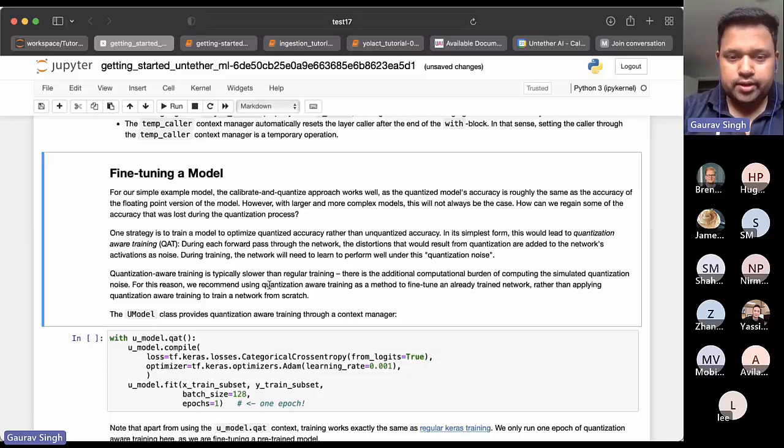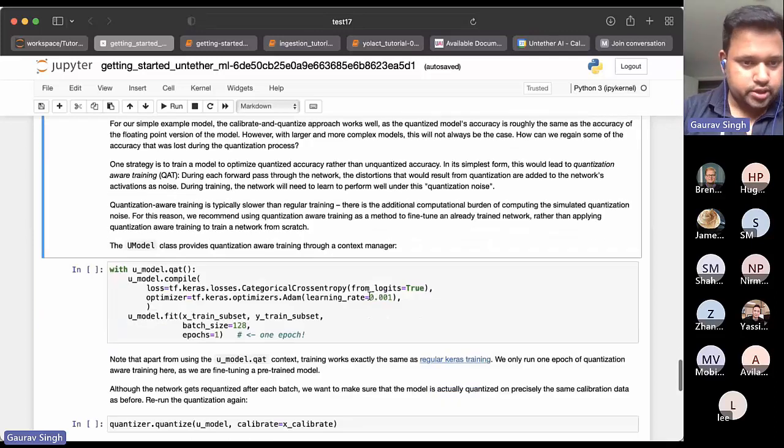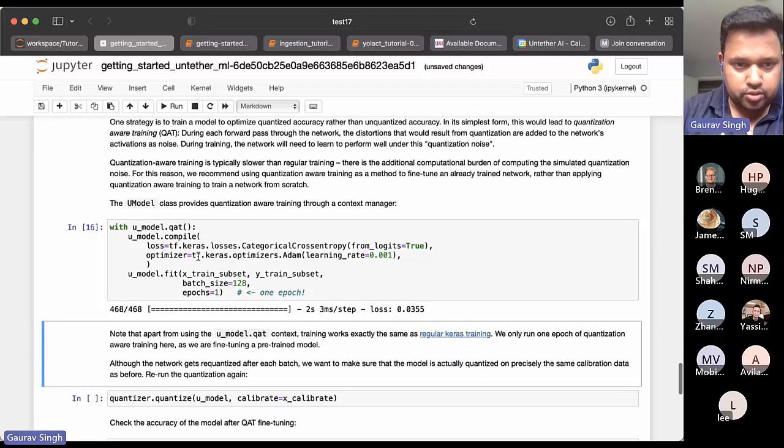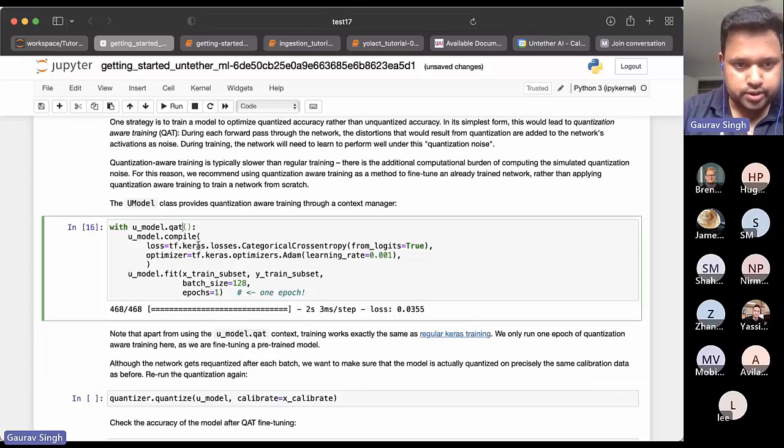It's usually slower than regular training, so we don't recommend doing a lot of quantization-aware training. What we do is go through the U model conversion and fine-tune with a very small subset of data. So it's a method to fine-tune an already tuned network rather than applying quantization-aware training to train a network from scratch. So never train a network from scratch; train it on NVIDIA and fine-tune using quantization-aware retraining. So this is QAT, which is the quantization-aware training.